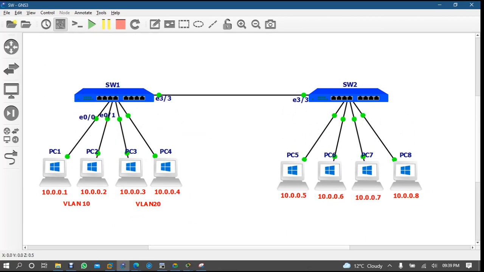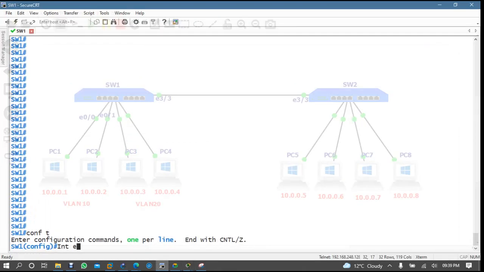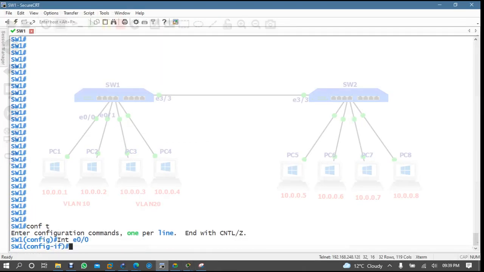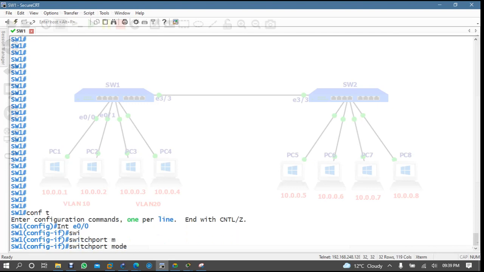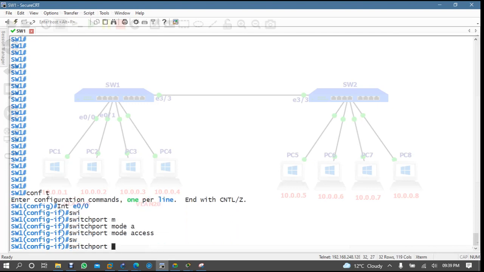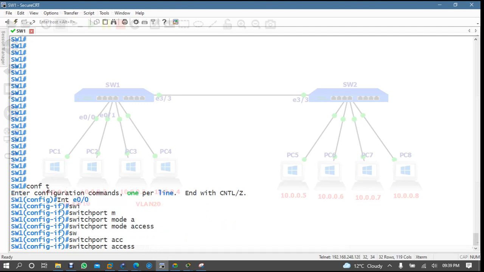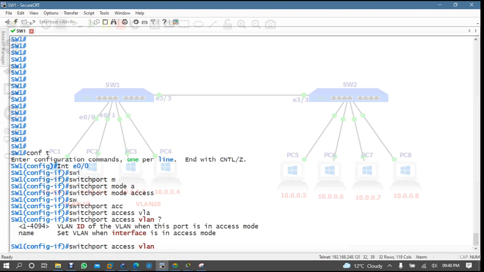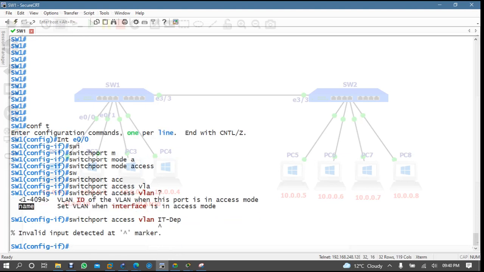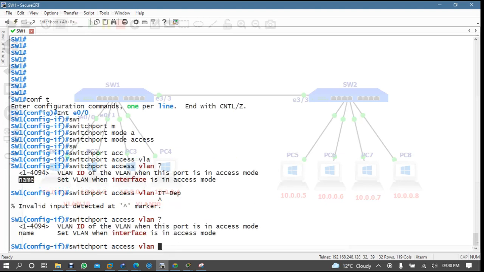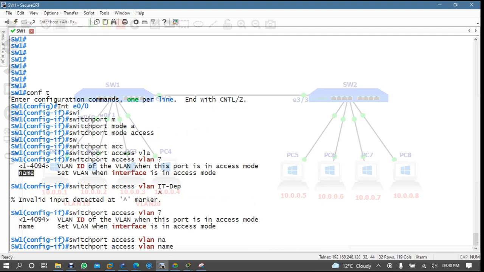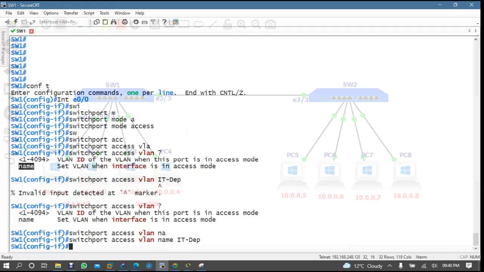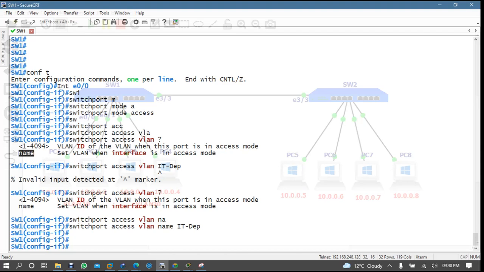Okay, fine. So if I came here on this switch, E0/0, switch port mode access, this is okay. Then when you are typing switch port access, that's it. Now you can type here VLAN and then a question mark. Can you see here? Name. So you can type here name, then IT department. Have you seen?